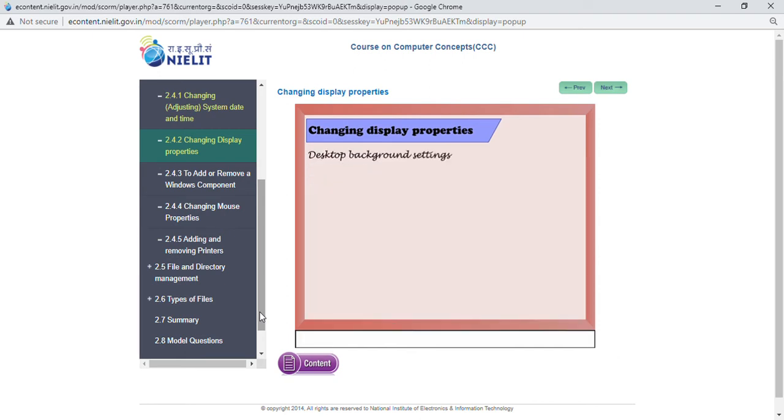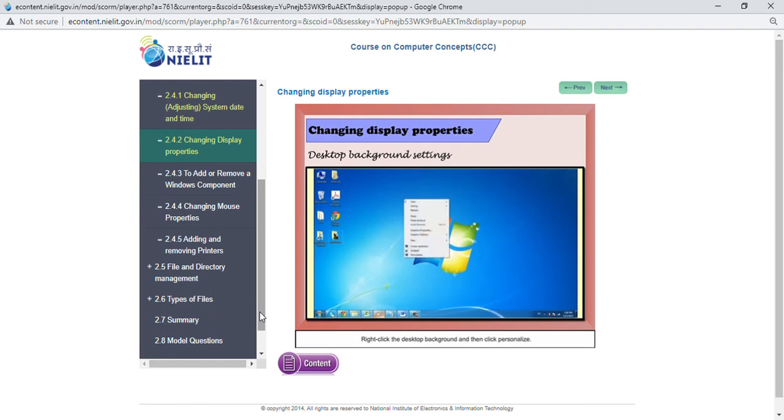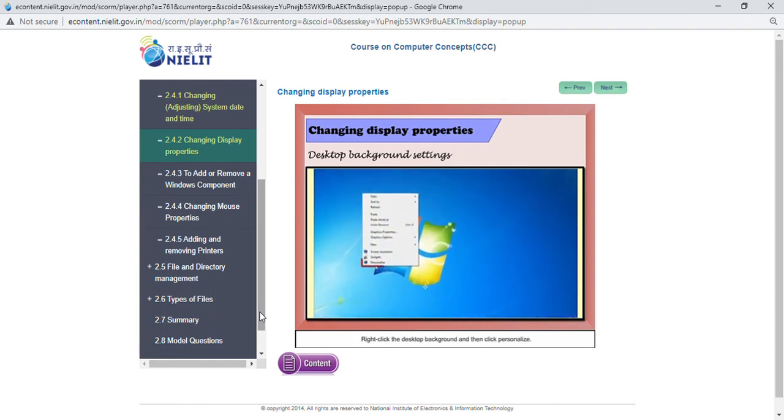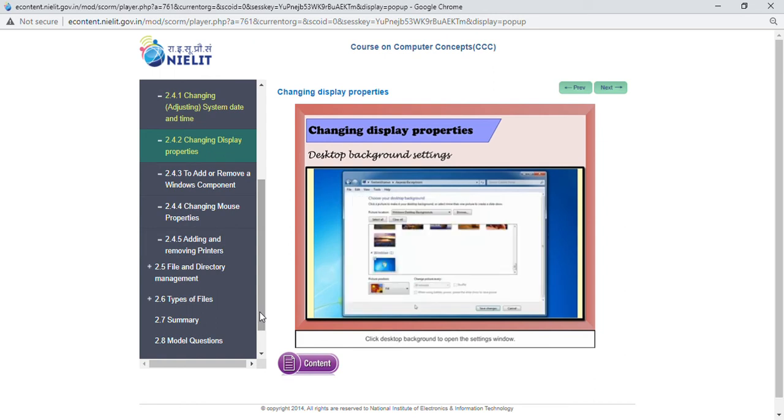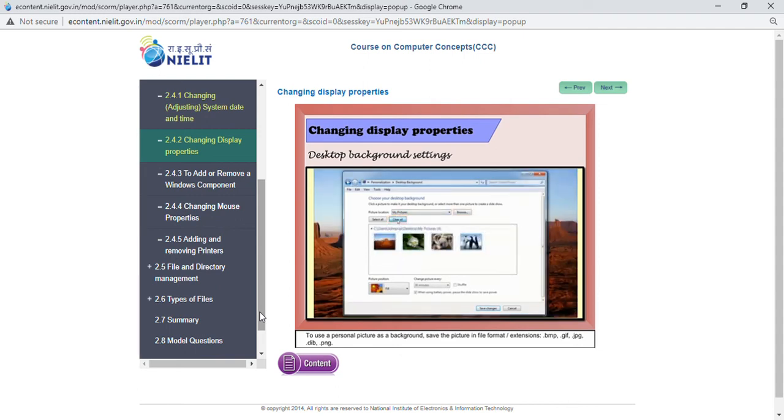Desktop background settings. Right-click the desktop background and then click Personalize. Click Desktop Background to open the settings window. To change the desktop image, select one of the standard backgrounds or click Browse and navigate to stored pictures in the computer. To use a personal picture as a background, save the picture in file format or extensions .bmp, .gif, .jpg, .dib, .png.